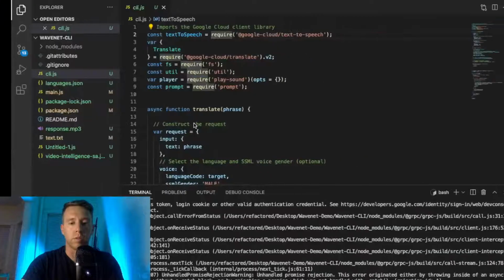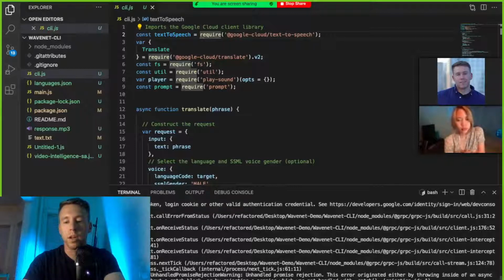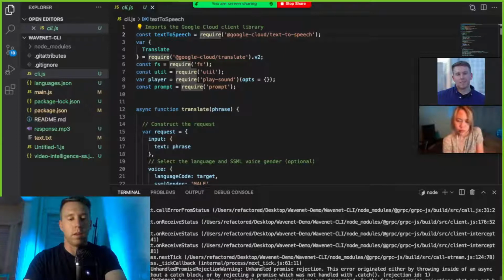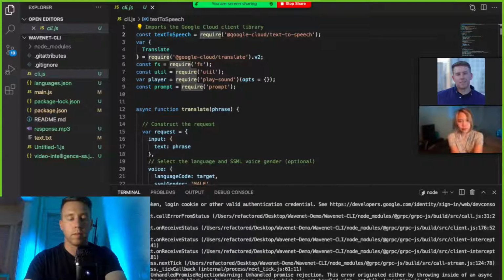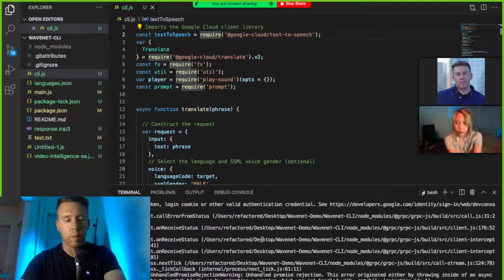gcloud demo 123. Let's give that a shot. And then let's do third time's a charm. No. All right. What is the issue now? Invalid authentication credentials. Expected an access token.